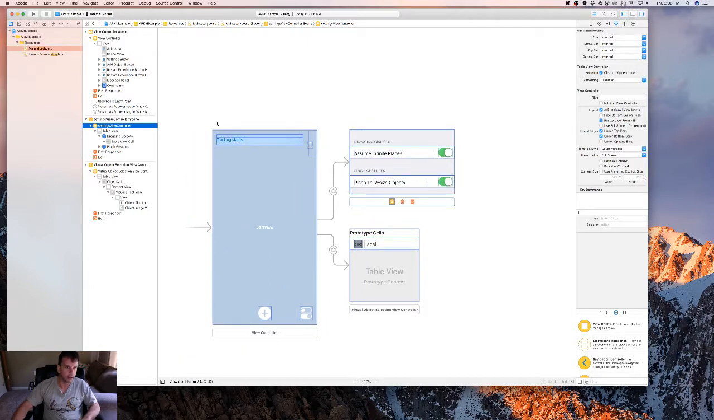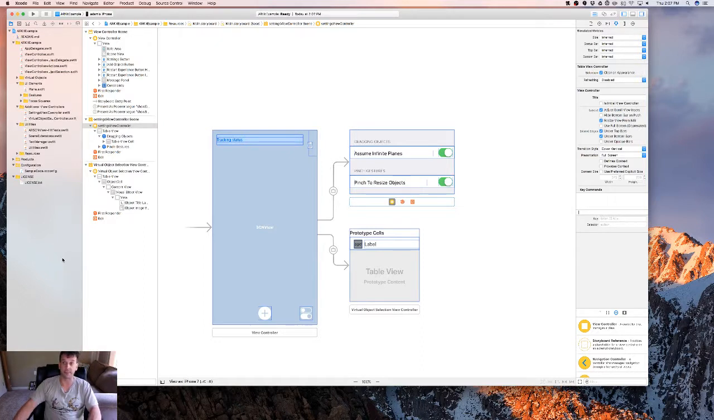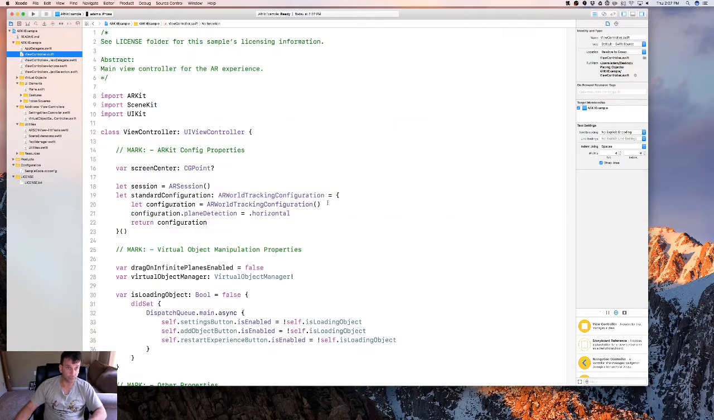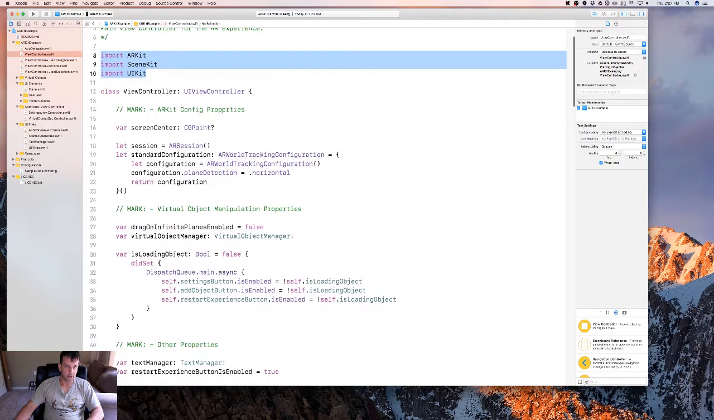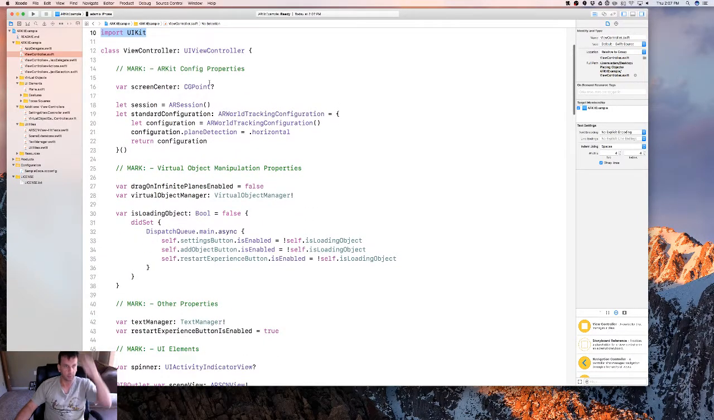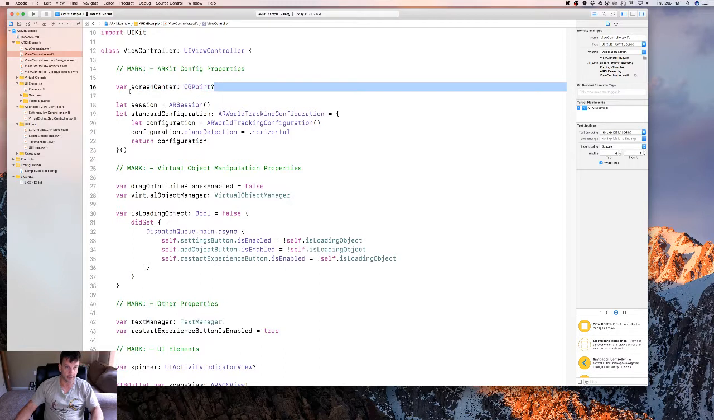All right, so let's dive in and start with the first view controller. This is always the best way to analyze the app, just walk through the flow, especially how it first starts out. Okay, it imports ARKit, SceneKit, and UIKit. This inherits from UIViewController, and we're going to have, let's see, the center of the screen as a CGPoint. We're going to set up an AR session right away.